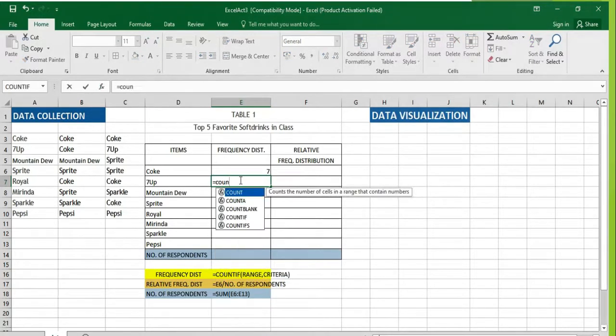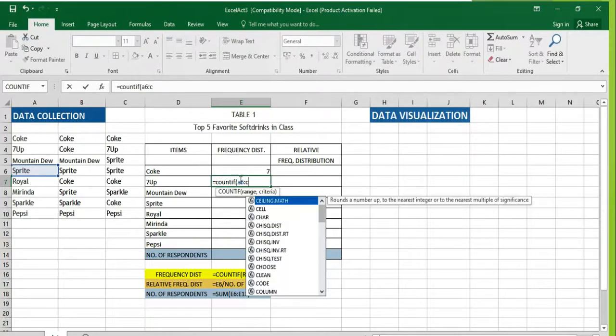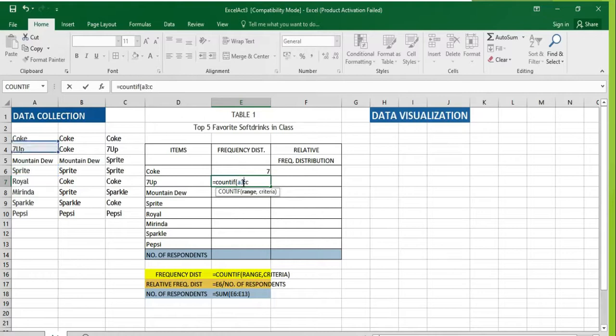Let's have the 7-Up. You may type the formula. Just simply enter the range of cells, comma, and then the criteria, which is the 7-Up, and then press the enter key.